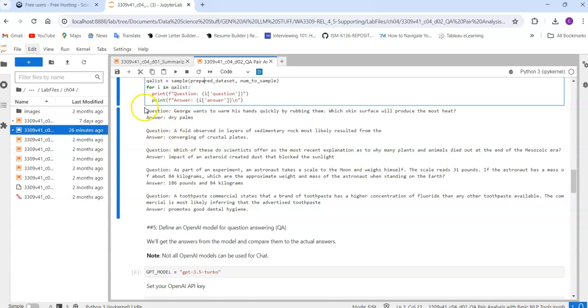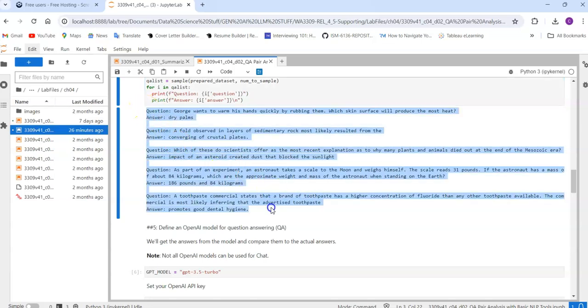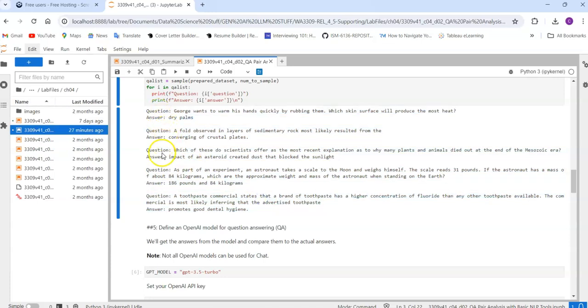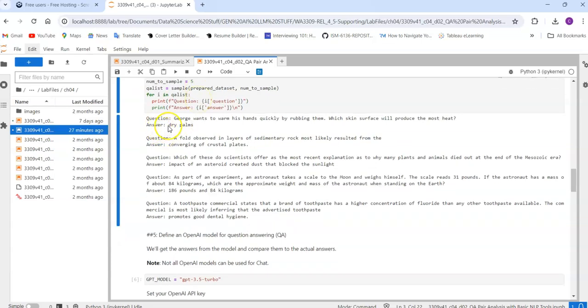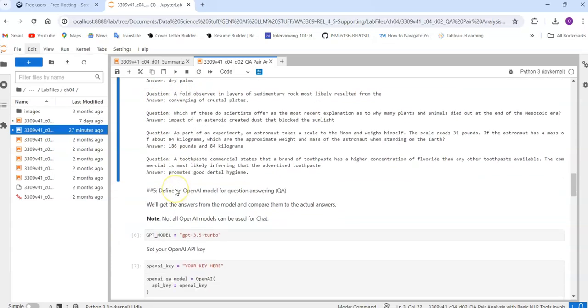So if you observe, these are the particular questions that get generated. The question is, George wants to warm his hands quickly by rubbing them. Which skin surface will produce the most heat? Answer, dry palms. Question, a fold observed in layers of sedimentary rock most likely resulted from the answer, converging of crystal plates. So basically, 1, 2, 3, 4, 5. So you have given the sample as 5. So 5 questions with 5 possible answers are generated.